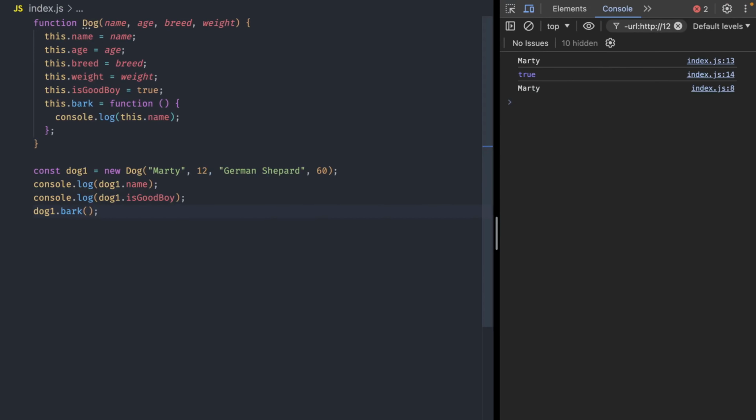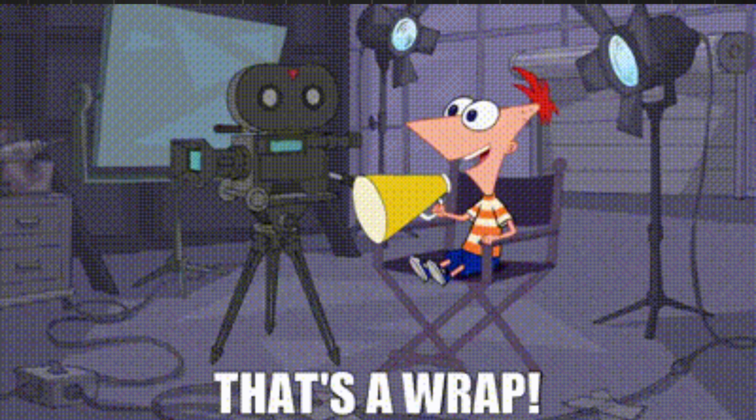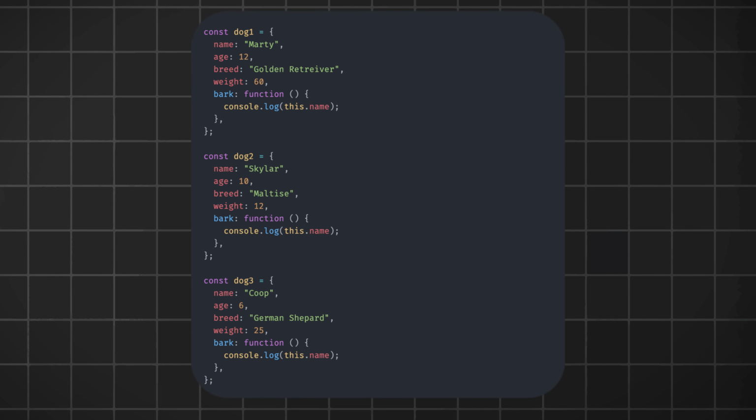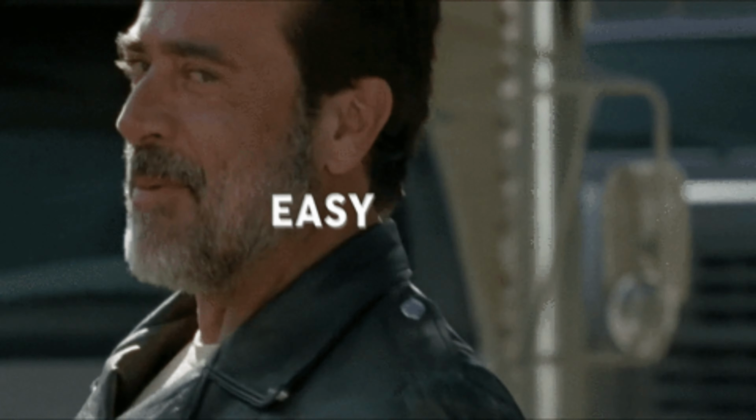Let's create some more dogs, dog2 and dog3. If we call the bark method on all of them, we see they each log their respective names. And that's a wrap on constructor functions. Constructors make creating multiple objects of the same type extremely simple and easy.